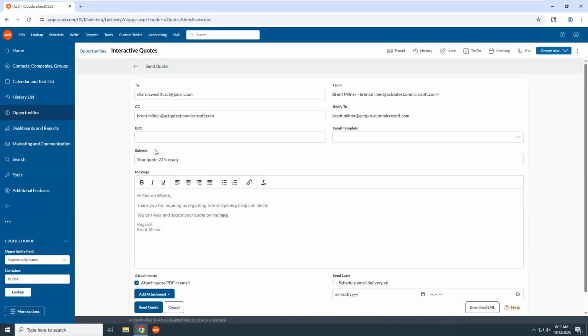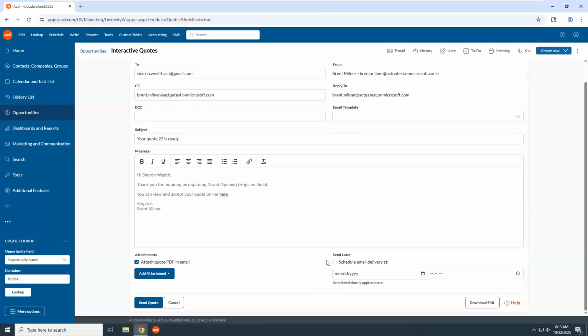Now I can make any edits here if I need to. I have a default email that's going to go out. I could change that up, personalize it a little bit more if I wanted to. I can add additional people to this quote if I want to, add them to the CC or the BCC fields. You can even schedule this to be sent at a specific day and time. If you don't want to send it immediately, I can check this box and send it later. This is useful if you're catching up on things over the weekend and you just want to make sure it doesn't go out until everybody's back in the office. But after you make all these changes, all we need to do now is just click the send quote button and it will send that quote out immediately.